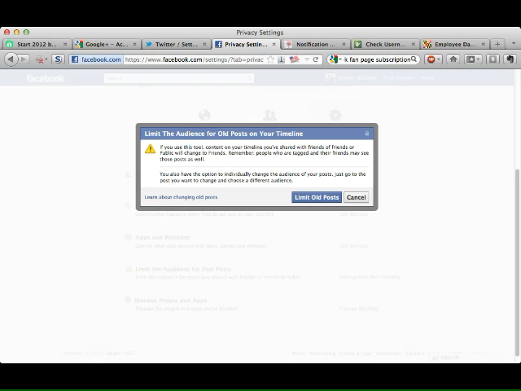Now, this might be useful because you just don't want stuff lingering forever, and maybe there's some stuff that you'd like to dispose of, but it isn't there. I think it's especially useful if you're a college student and you'd like everybody not to see what happened in high school, or if you're a graduating college student and you kind of want to forget about college. You can also, as it says here, individually change the audience of each of your posts. But that requires going to that specific post that you want to change and choosing a different audience.